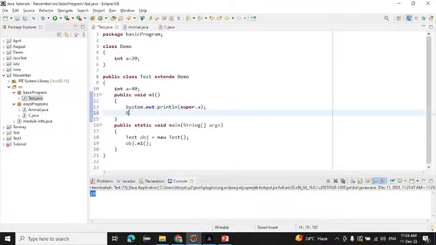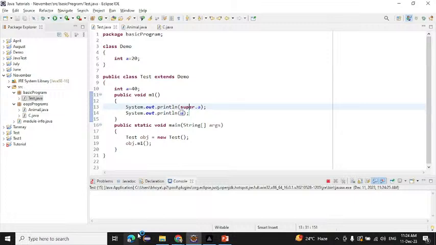And suppose if I write System.out here, and suppose you write only a. So now what will be the output we will get? 20, 40. Okay, if I run this one, 2040 will be printed on the console.